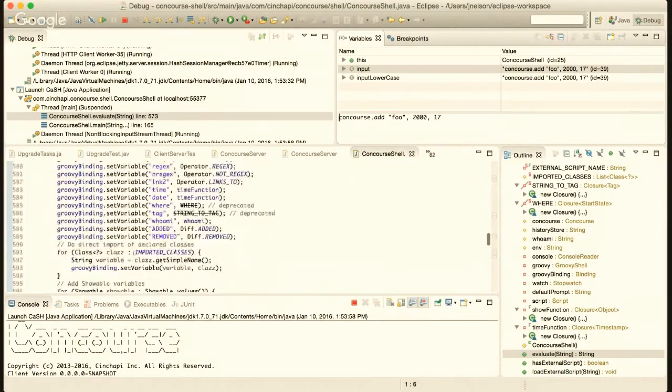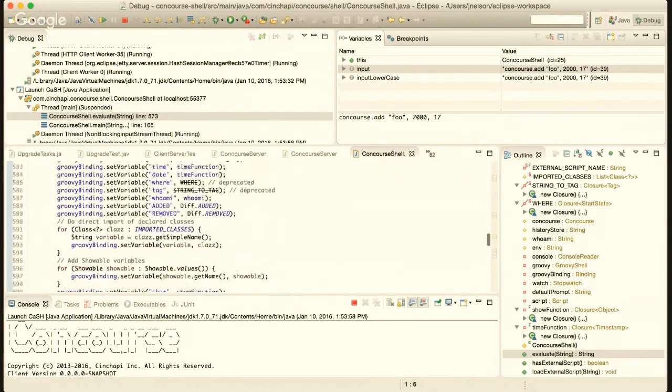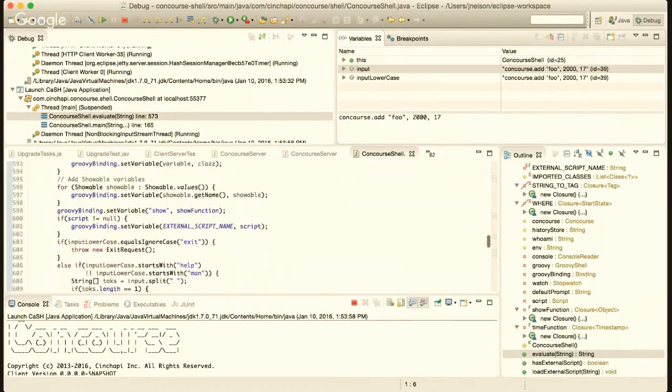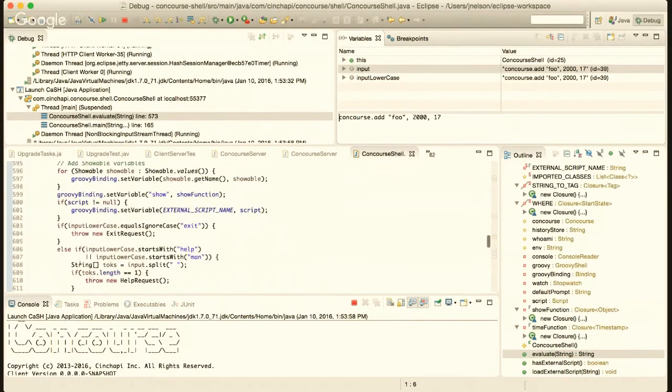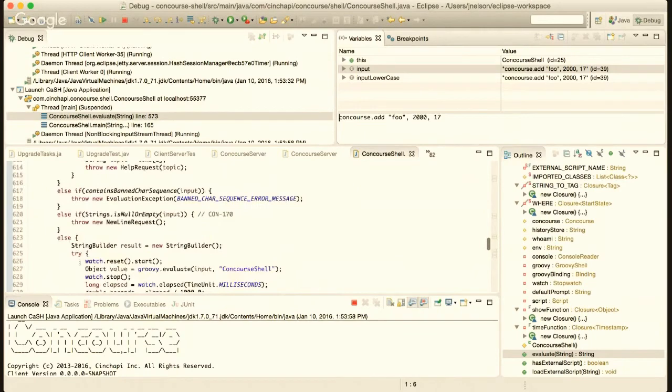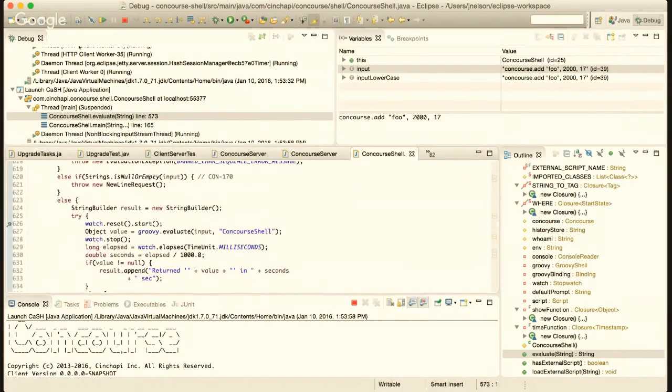But the point is, we get to a point where all this logic to bind stuff is not really relevant at this point. And we get to the place where we actually want to evaluate it. So I'm just going to press play and go there.